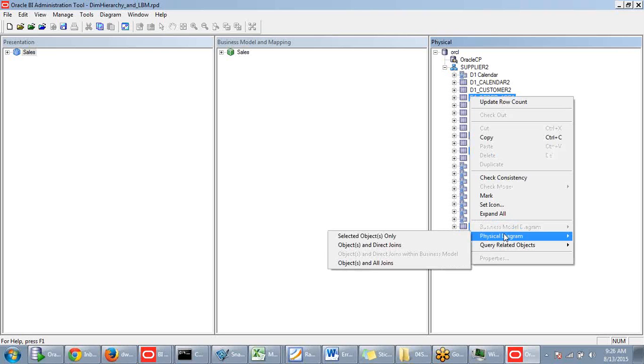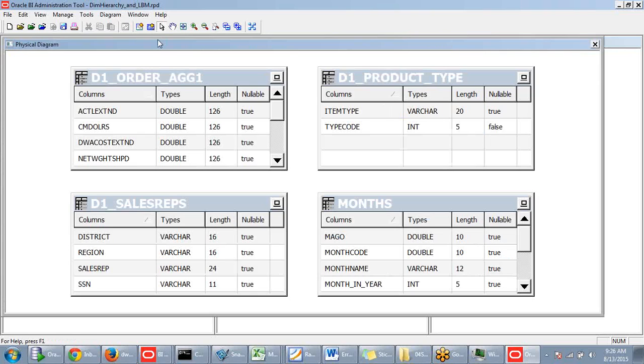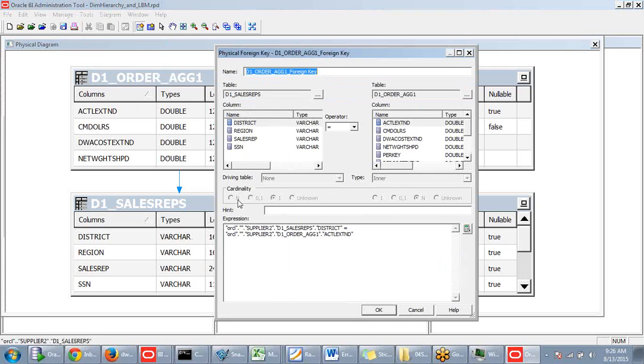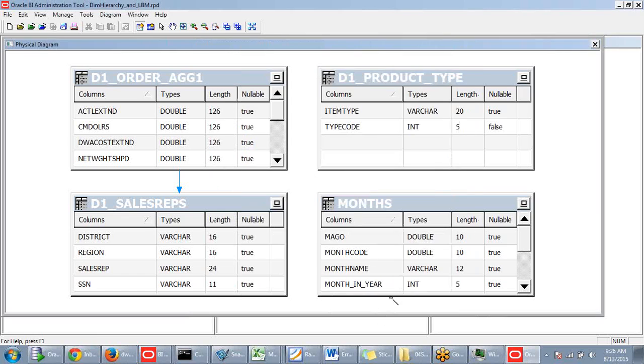In order to provide joins, just select all the tables, right click on them and select physical diagram, objects only. And here using this new join, create a join between D1 orders AGG1 and D1 sales rep. Here sales rep is the key, and here rep key is the key over here. And then join this AGG1 and months.